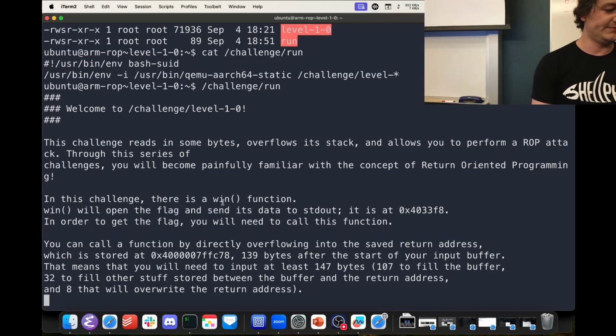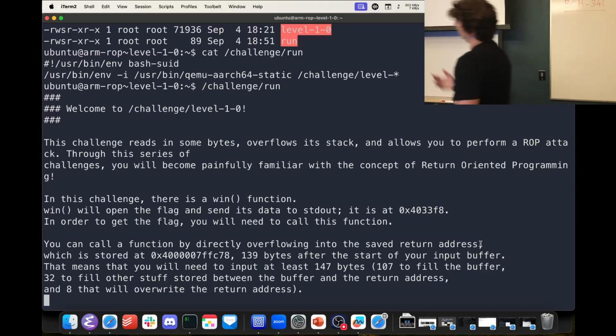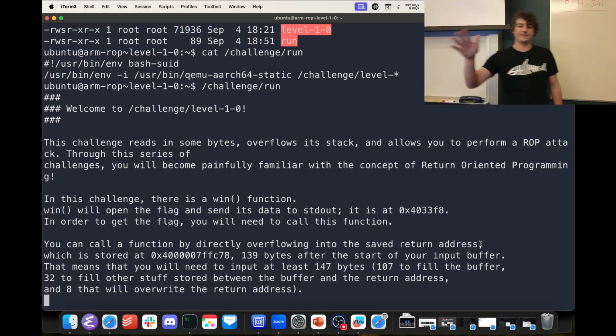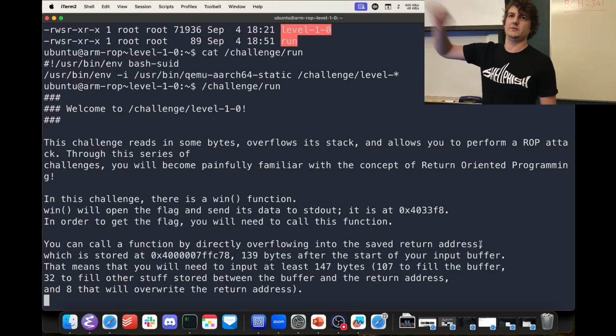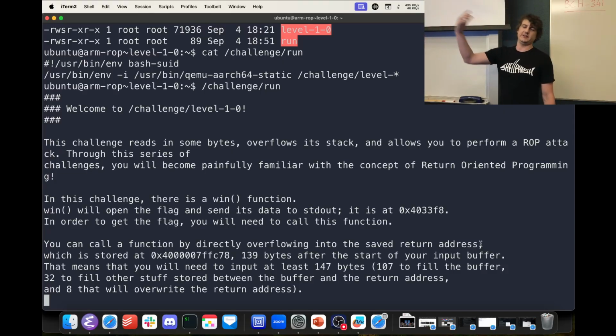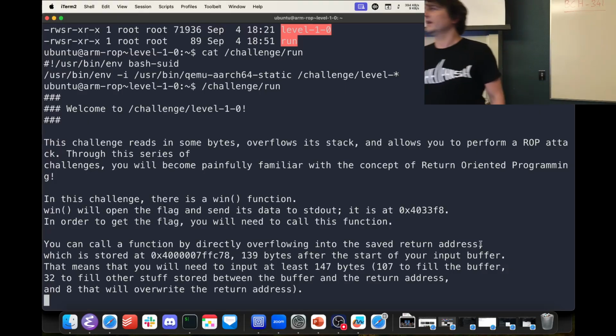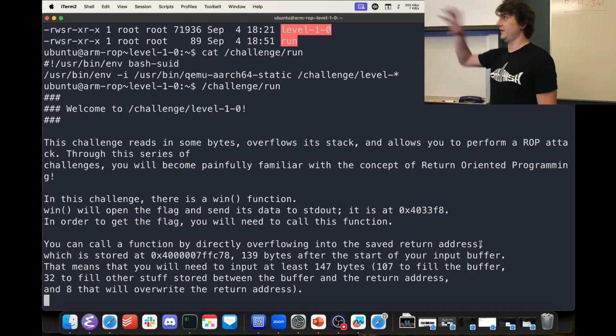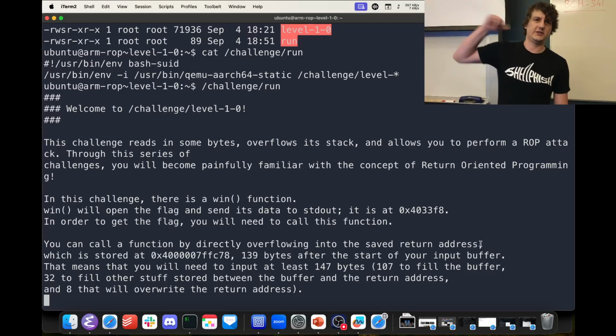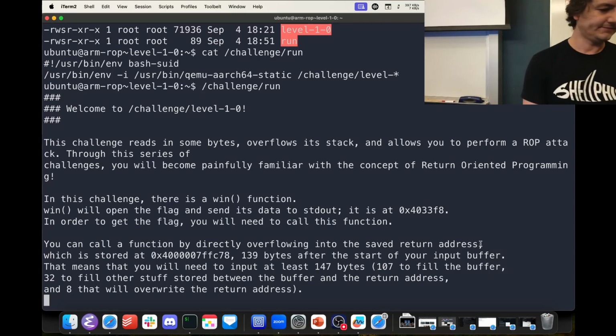Anyways, there's a win function. The win function address is here. We need to call that function. We need to overflow the saved return address. We'll look at this in a second, but this is about the calling convention, right? We have a BL call, which redirects control flow, usually to the start of a function, and stores the return address in the register x30. Then when the function is done, it calls a ret to return back to register x30.